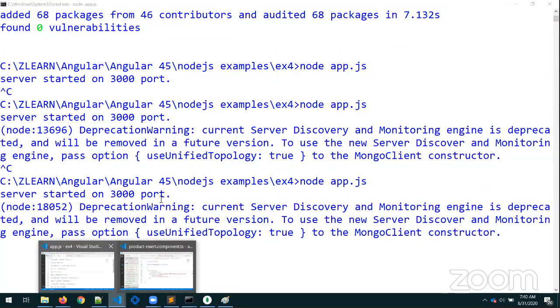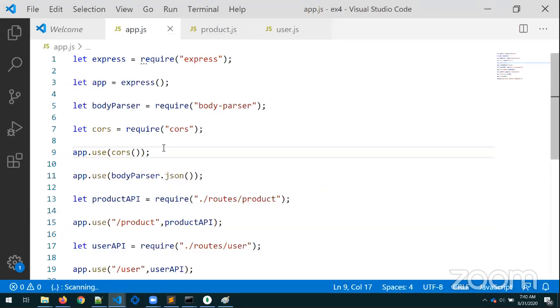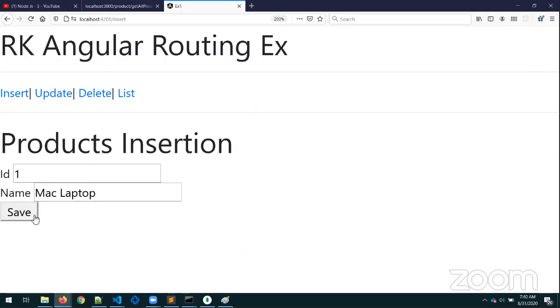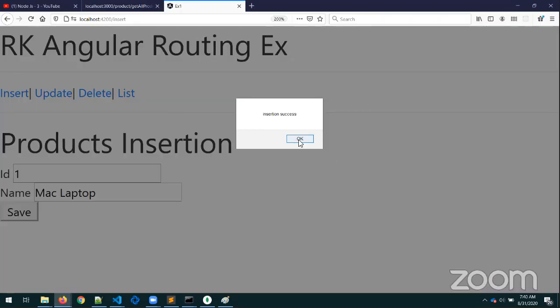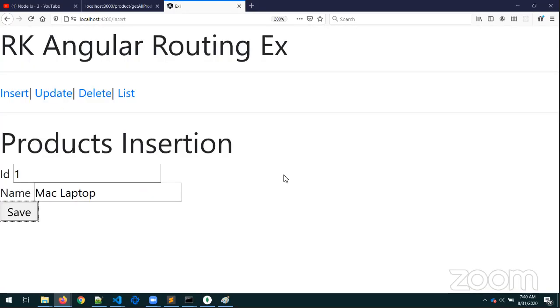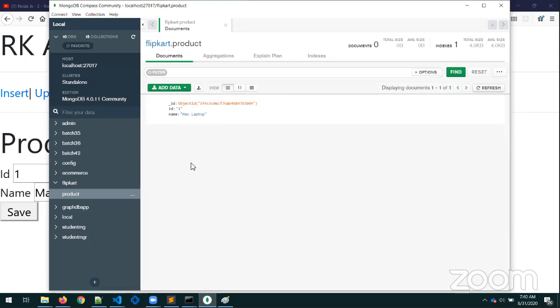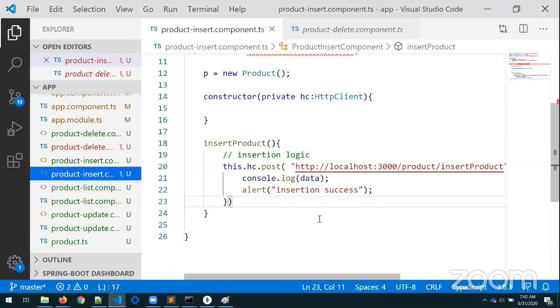So what we did in our server program, in the app.js, we loaded the cars library, and we are using it. So everything is ready. Now let us go with the save once again. See, now it is accepting the data. Why is it accepting the data? We configured that. So let us not trust the UI. Always see whether the data is there or not. So this is the way I can integrate my application with the third-party libraries.